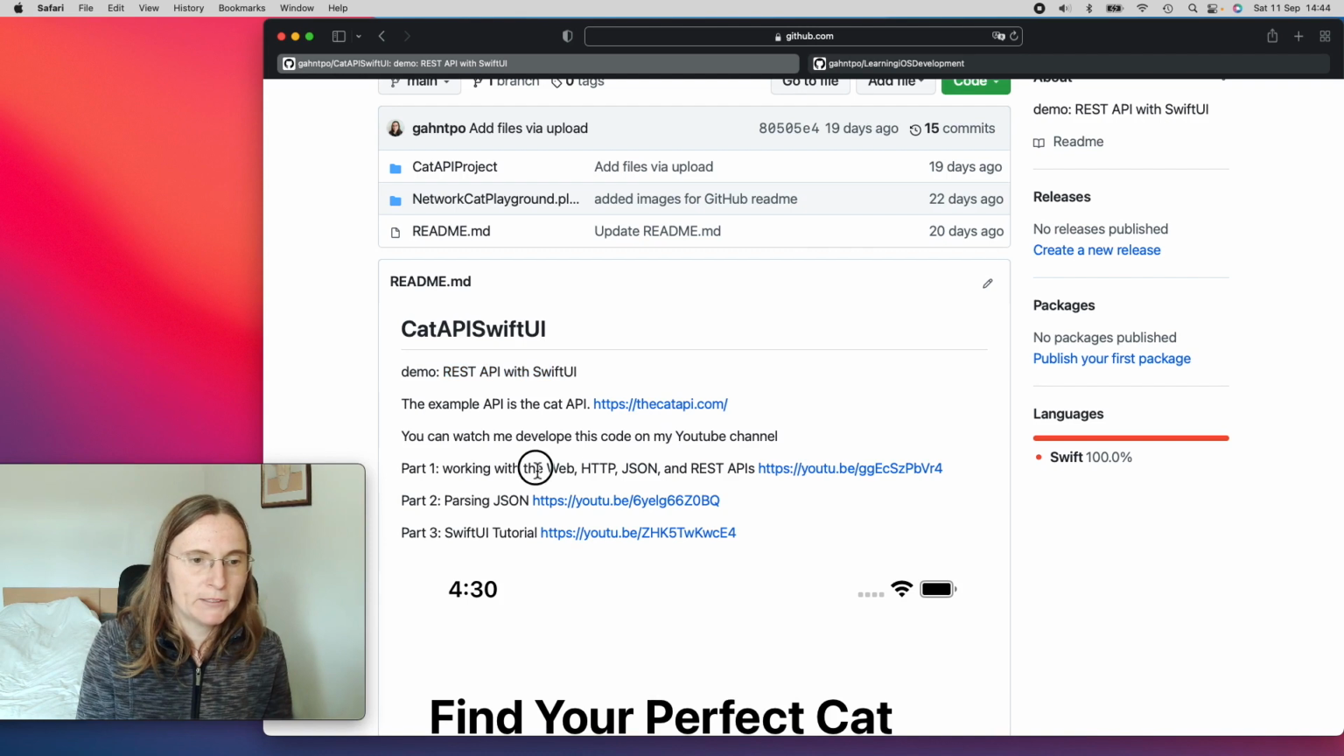But the main point is you see here what I'm considering. You should also do this. For example, working with the web, with JSON, fetching data with URLSession. How to parse JSON with, for example, the Codable protocol.